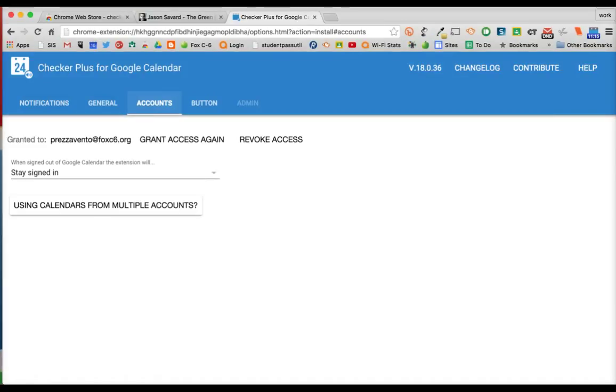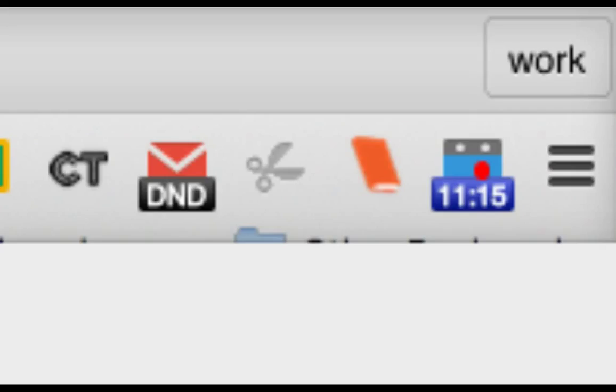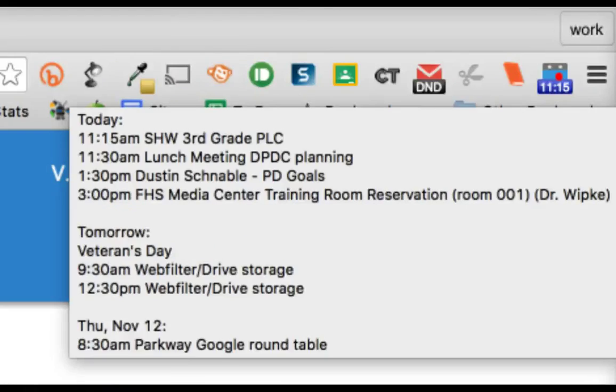Now that we have added this extension to our Google Chrome web browser, it will show up to the right of the address bar. In this case, it will show up all the way over here. And the icon looks like this. It's a little calendar icon, and you'll see here 11:15. That is the next time I have an appointment.